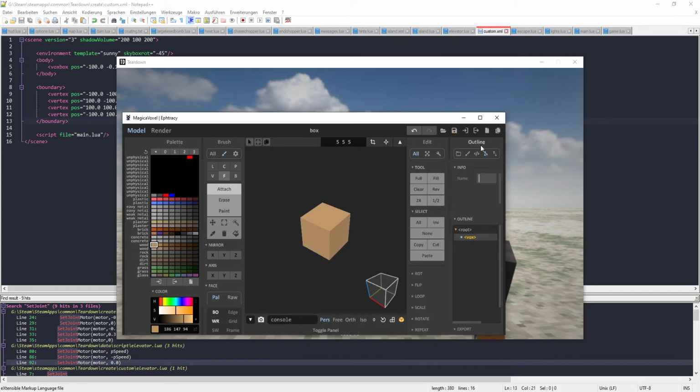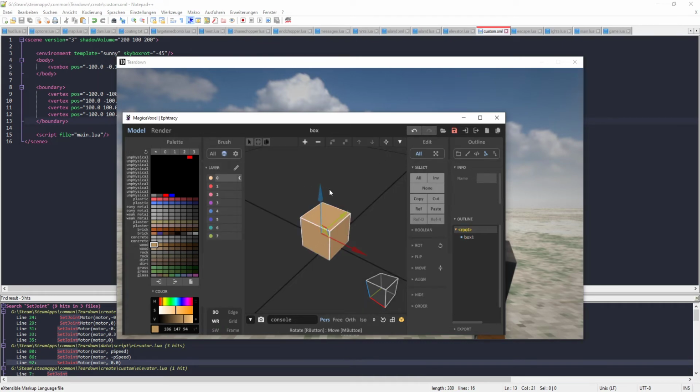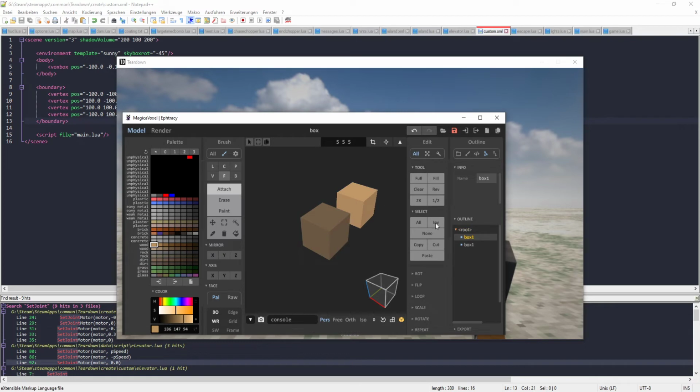Then I go to the outline on the right side and I give it a name. I name it box1. Why do I name it box1? Usually you don't do that. I'll show you in a second why. Now I can go up, copy this one, Control C, Control V, paste it and pull it out on the little arrow here, and then go into it, and first I rename it to box2.